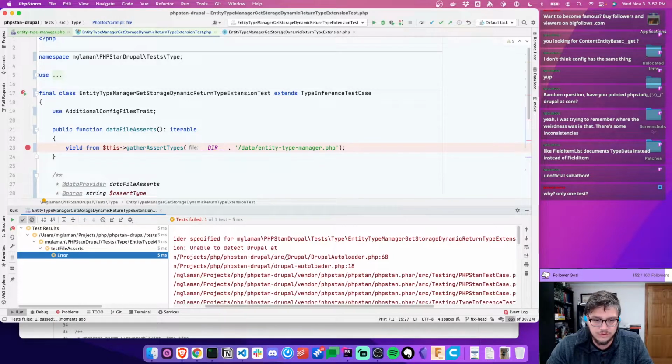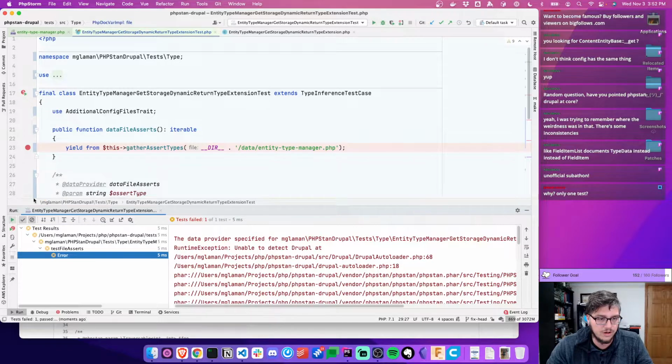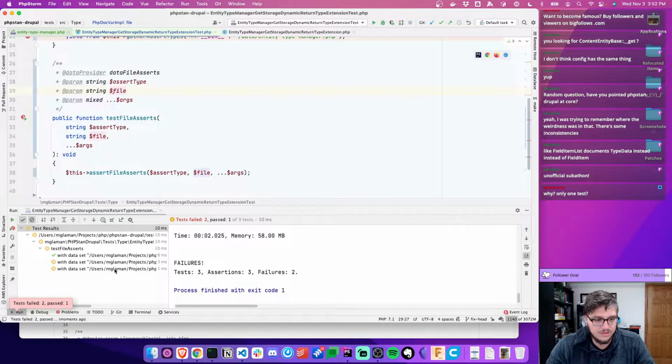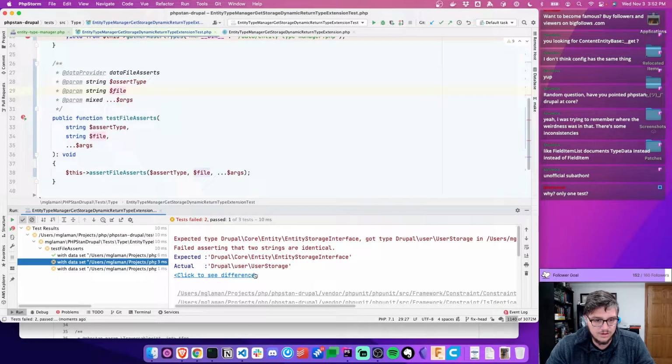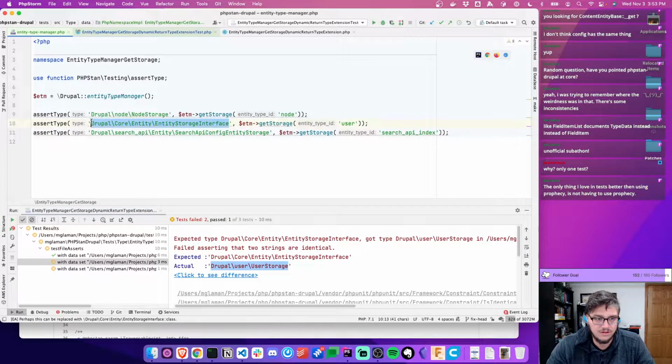Error. Unable to find provider specified, test file search is invalid. Let's run it again and see if it's one of those weird quirks with running these tests. Made a failure. All right. Expected. Oh, cool. There it is right here. Actual Drupal user storage interface.